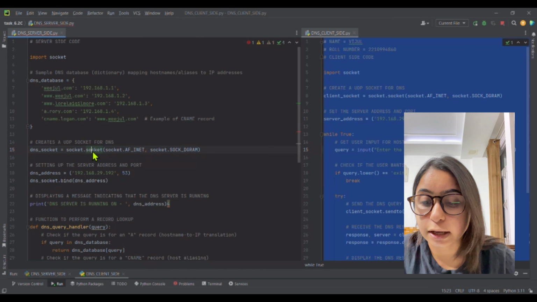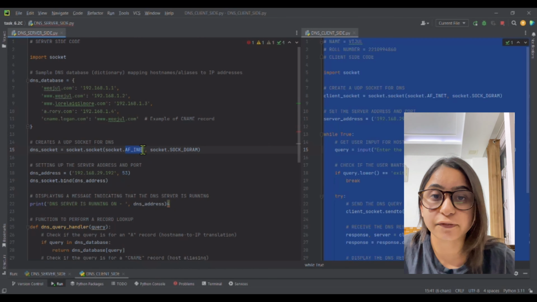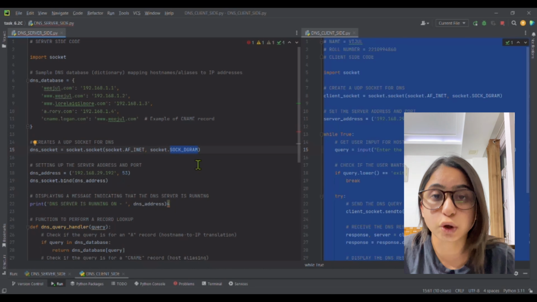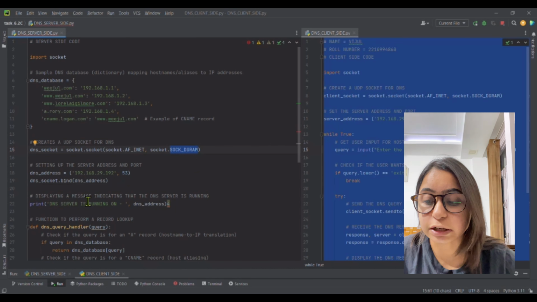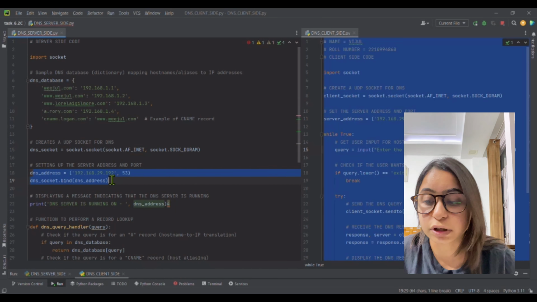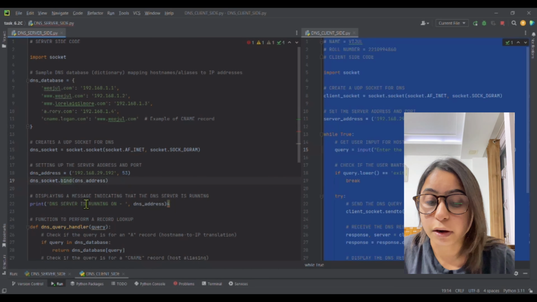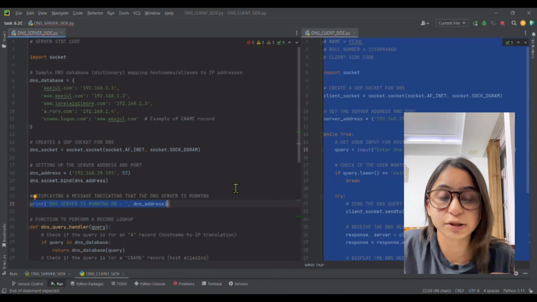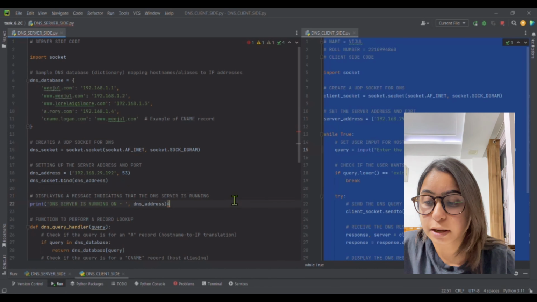and the line AF_INET specifies the IPv4 IP address family, and SOCK_DGRAM specifies the socket type, that is UDP. And then I have set up the server address and the port. And in the next line, using the bind method, I have bound the socket to this address. And then I have printed the message which displays that the DNS server is running on the specified DNS address.